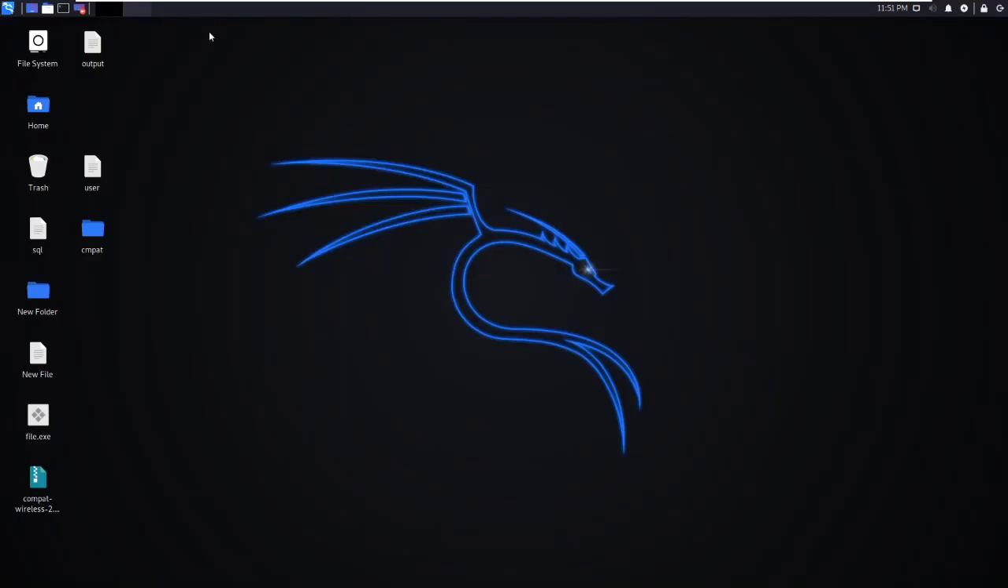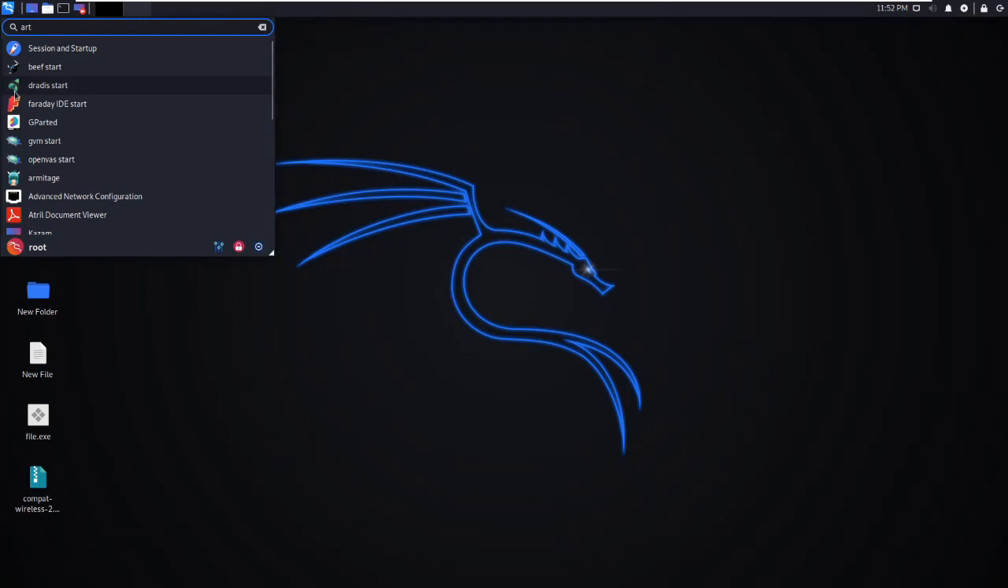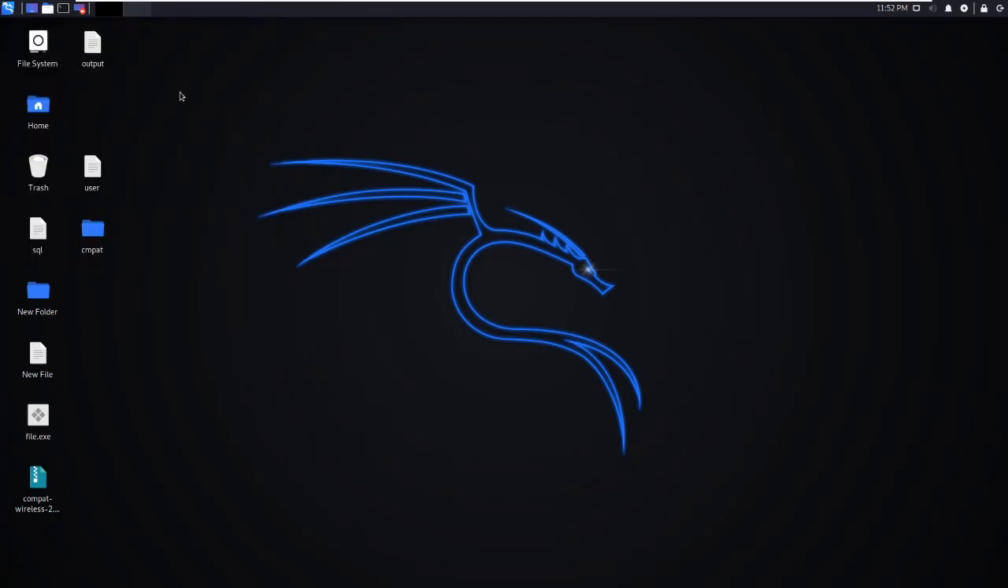So here we are in our Kali Linux, our favorite operating system for penetration testing. If you completely installed Kali Linux with all the tools, you can find Armitage here by just searching for it. And if you don't want to search and you want to work with your terminal, or if you have installed a core version of Kali Linux, you can just type armitage and it's going to open. Click on Armitage here and wait for it to open.